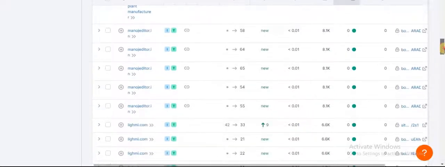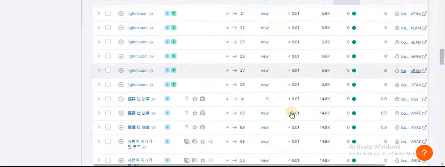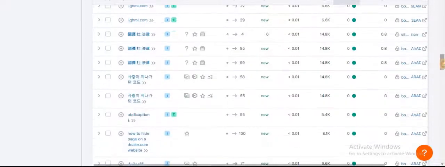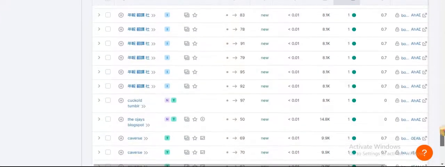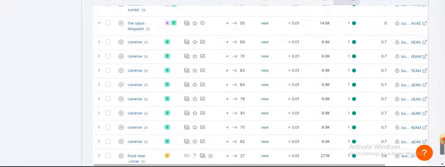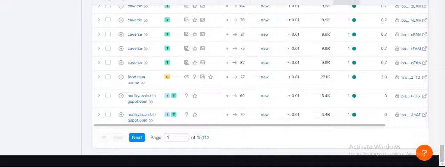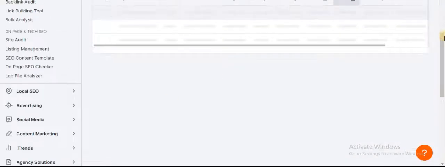These are keywords that are very easy to rank for, and they have thousands of search volume. Yeah, so I'm just going to scroll down here. As you can see, thousands of search volume. I think I have a keyword here with 14.8 thousand search volume with only 1 keyword difficulty. It means it's very easy to rank for this keyword, and as you can see right here, we have a lot of them. I'm just going to click on next so that you can see more of these types of keywords.